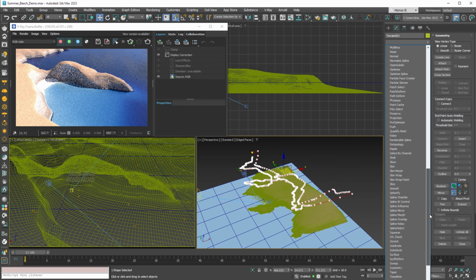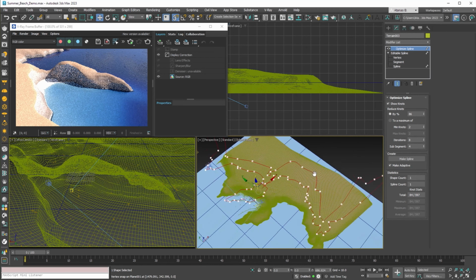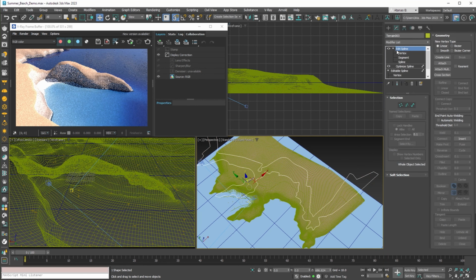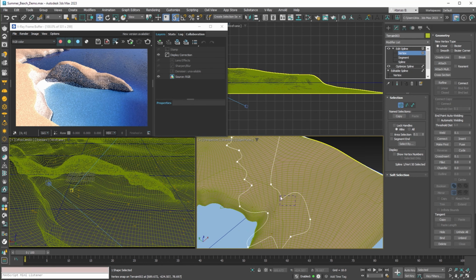To simplify this object, we can apply an optimize spline modifier and reduce the vertex count. With an edit spline modifier, we can remove some of the parts where we don't need plants so that we can optimize the scene.